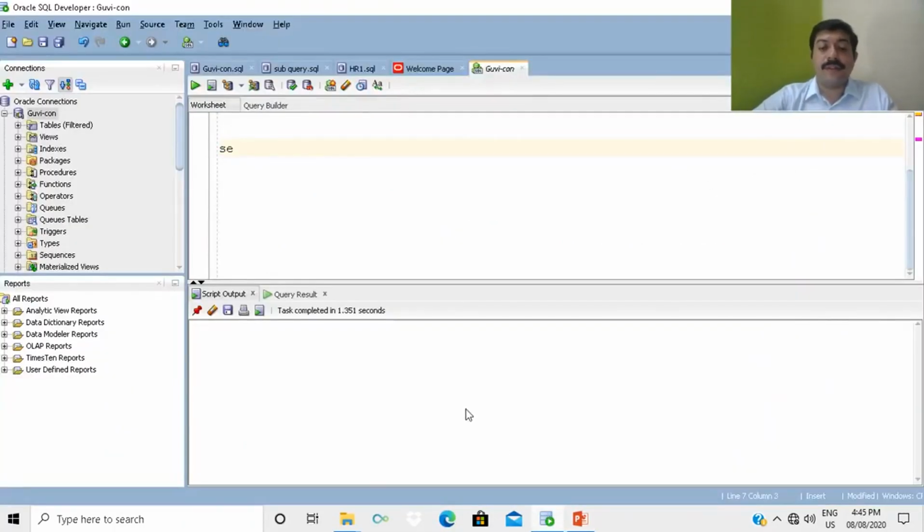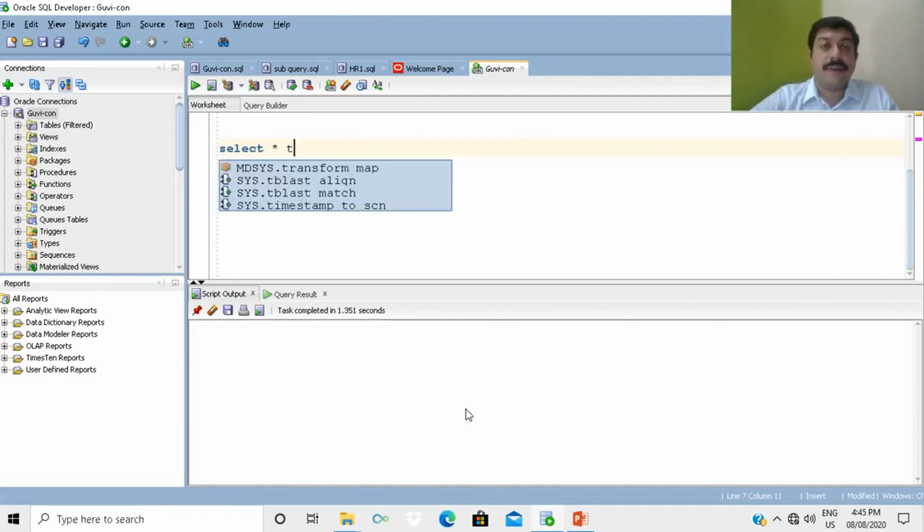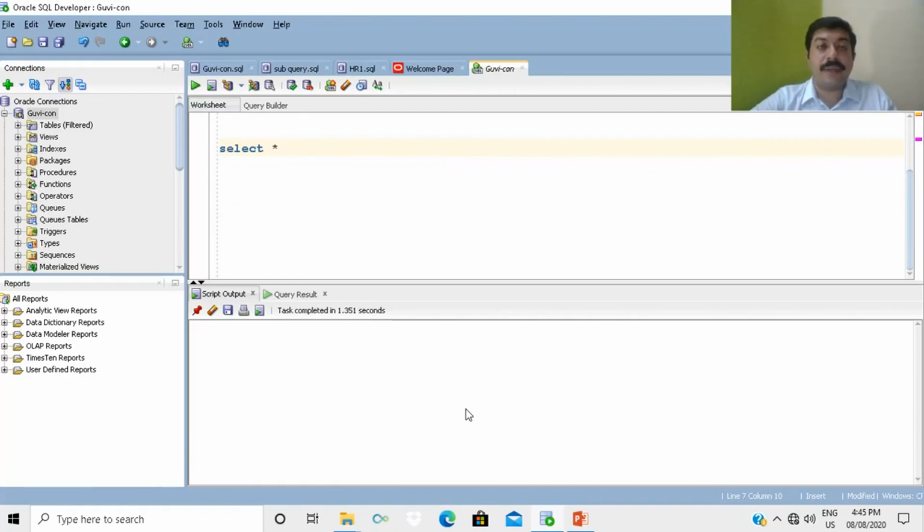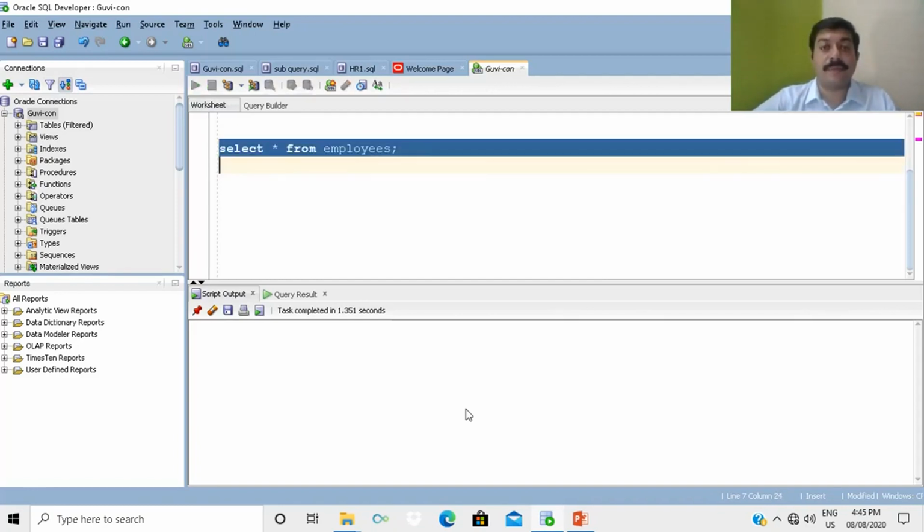First of all, the query we have seen, to fetch all the records. So select all. See, there is intelligence in SQL Developer which is helping us select the keywords or column names. It is going to fetch all the records from the employees table. You can keep the cursor in the query statement and press Ctrl Enter. It will select the entire query and execute it.